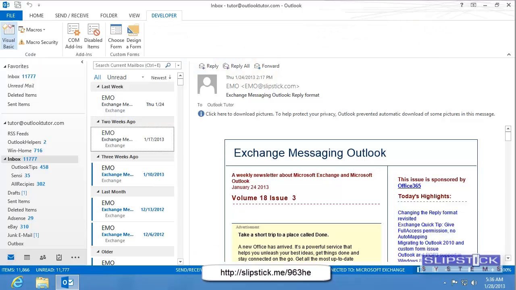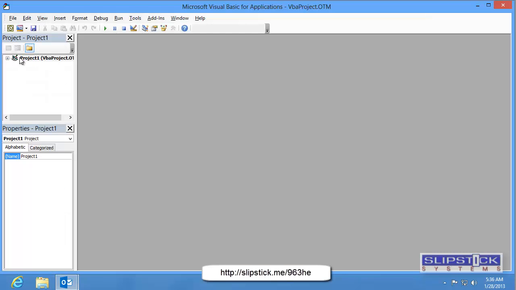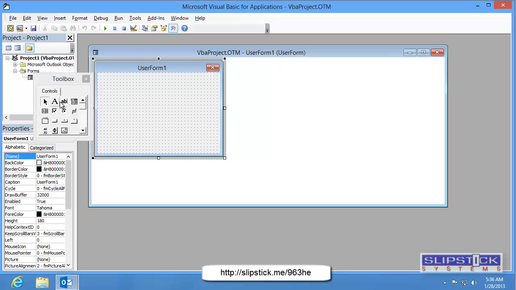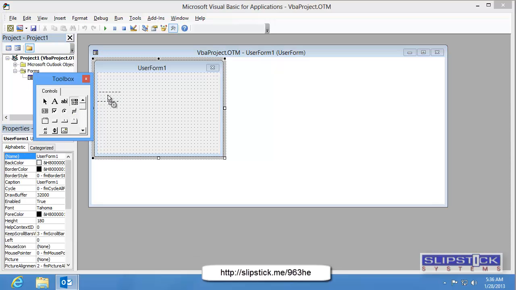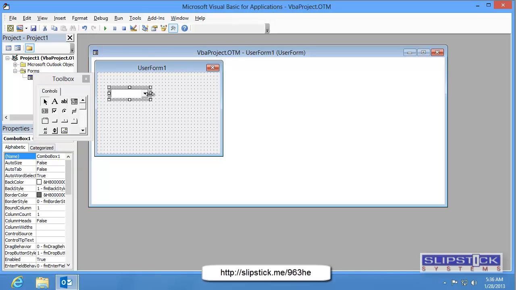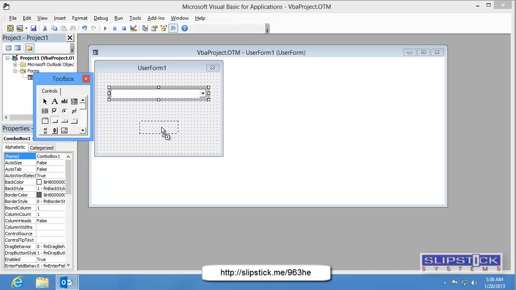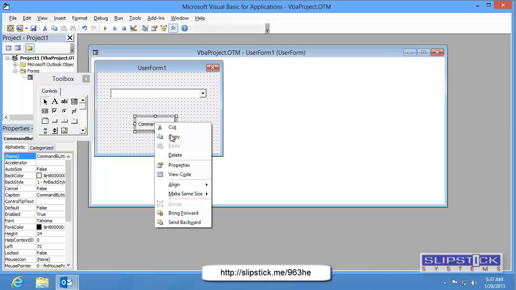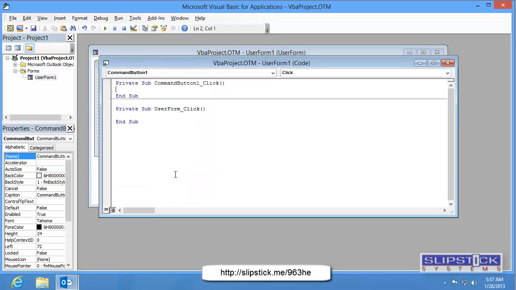Now we can open the Visual Basic Editor on the Developer tab. Right-click on Project 1 and choose Insert User Form. We want to drag a combo box to the user form. And we want to drag a command button to the user form. Right-click on the command button and choose View Code.